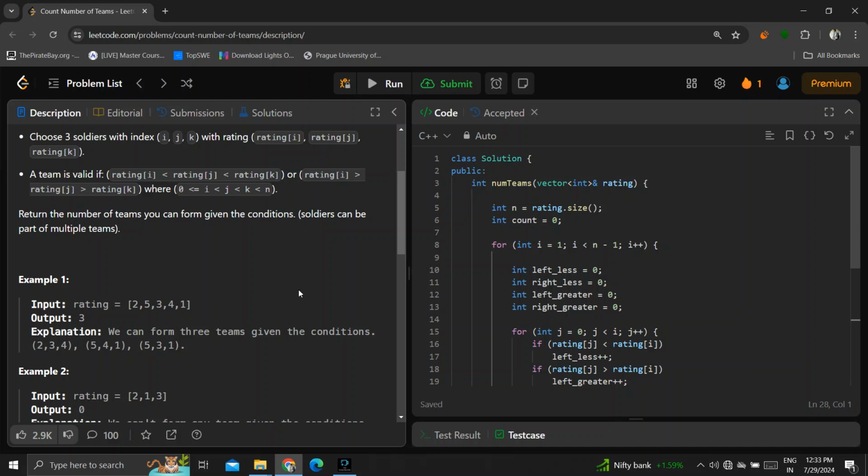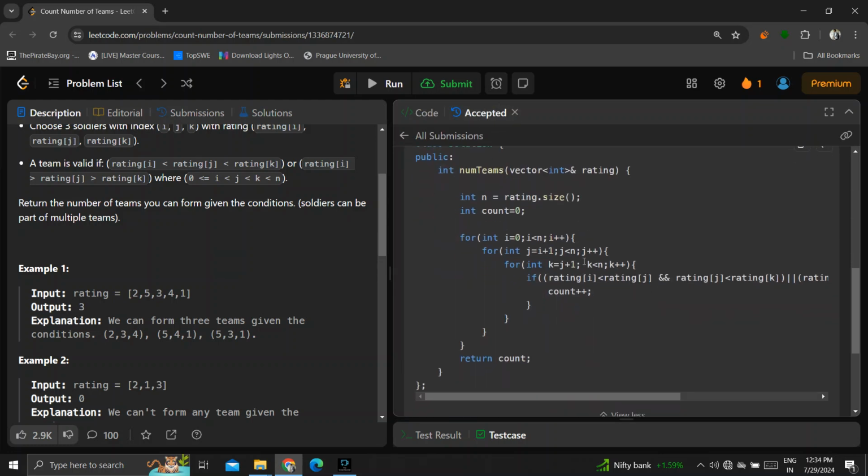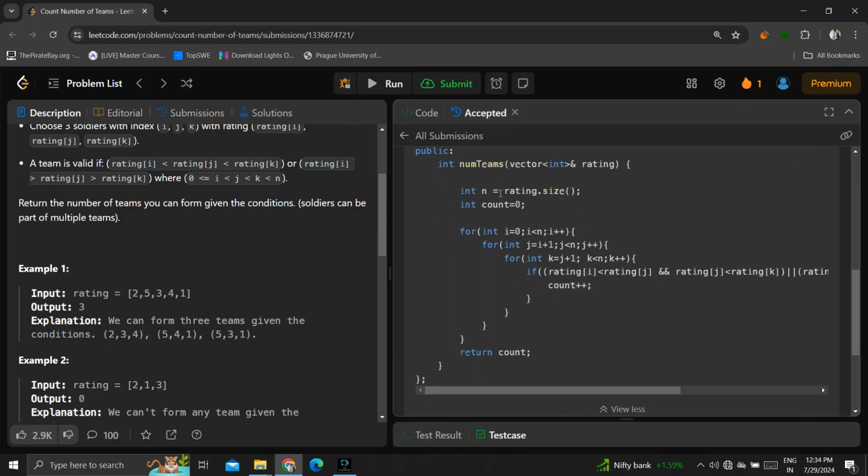Now, the first approach that comes to our mind for solving this problem is brute force. Basically, we can use three loops, each pointing at the three indexes. Here's the code for the brute force. I have taken n for the rating size and count would be our answer, initially assigned 0. I will start i from 0, then j from i plus 1, and k from j plus 1.